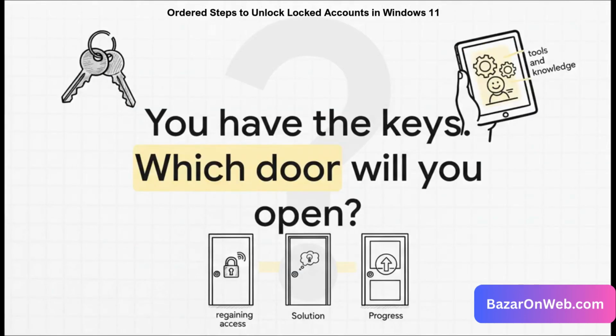So there you have it. The power is back in your hands. You're no longer just stuck staring at a locked screen. You're actually equipped with a full set of tools and you know how to use them. The only question left is, which one's the right door for your situation? You've got this.